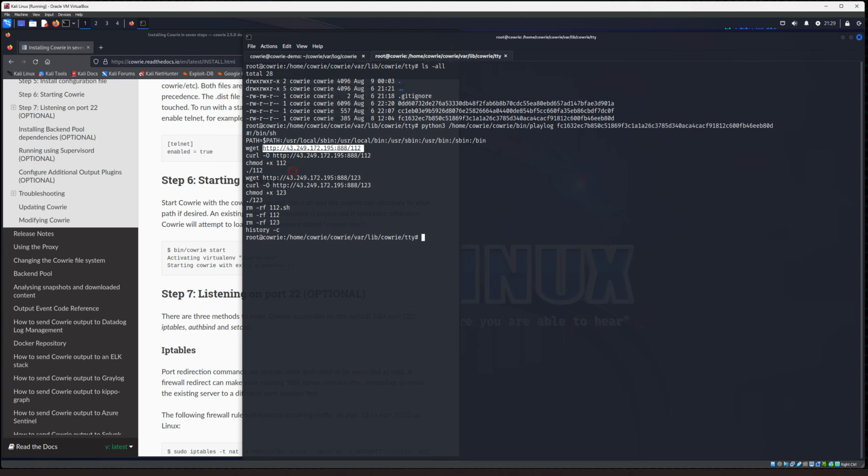So you want to know, what is this file? This dot, or this /12. So they're using a web server, their IP 43.249.172.195 on port 888, and the file name is 12, and they got one name 123. So they downloaded the file, they ran the file, and then they deleted the file, and then they cleared their history. So this is the commands they ran, right?